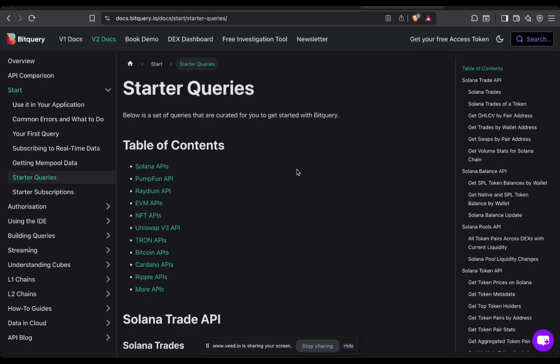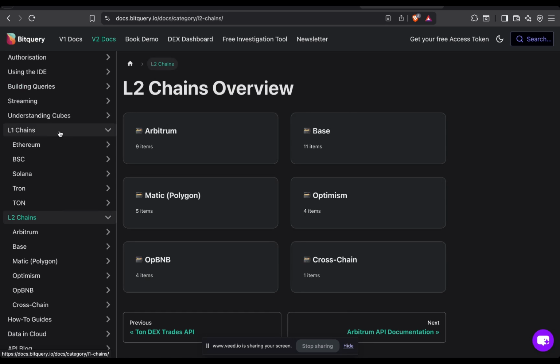If you need help creating basic GraphQL APIs, you can always refer to our documentation. The starter query page will have the most commonly asked APIs. If you need more, examples are available under these two sections. If you need help writing any other API, you can contact us on our Telegram channel.